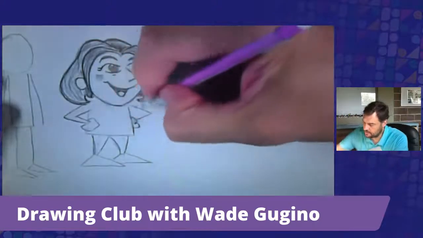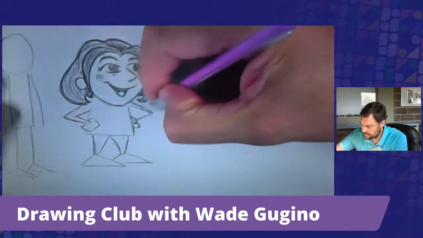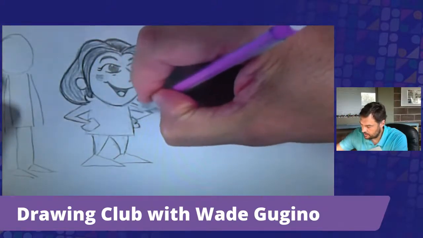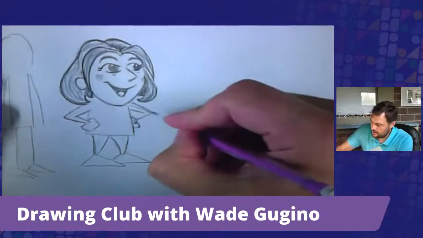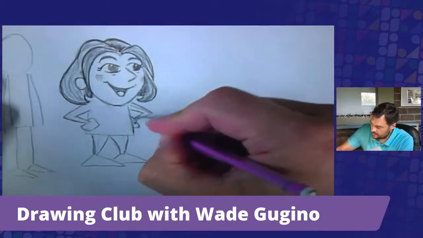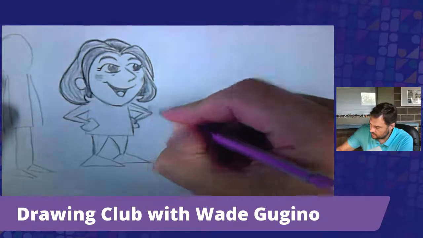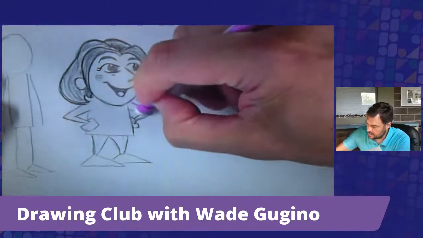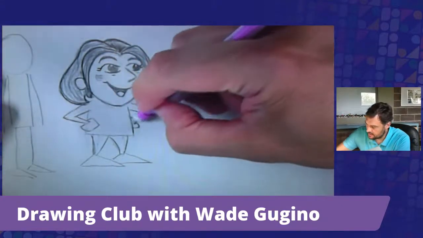Same thing out the other side. Go to the other side, make this side just a little thicker here and a little thicker here. And then from that angle, taper it down to the wrist. Make it like a little triangle there. Then we have to go inside and erase the lines inside.